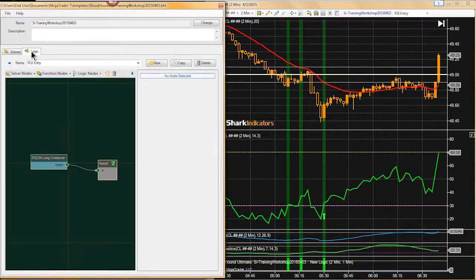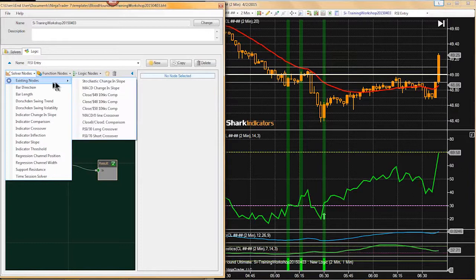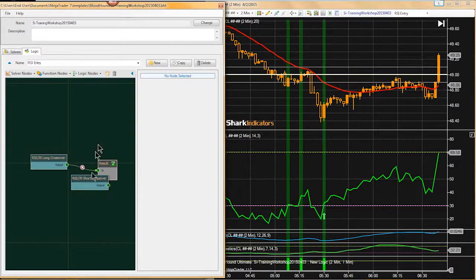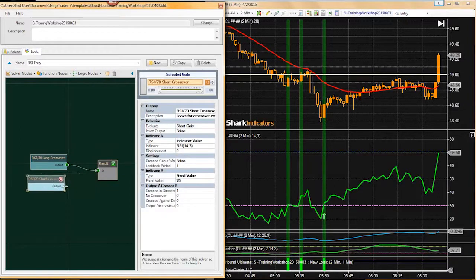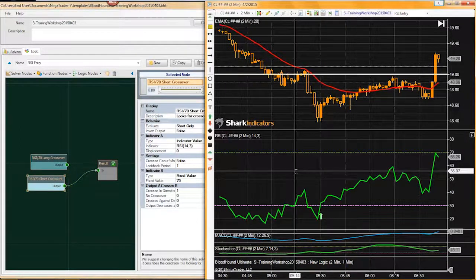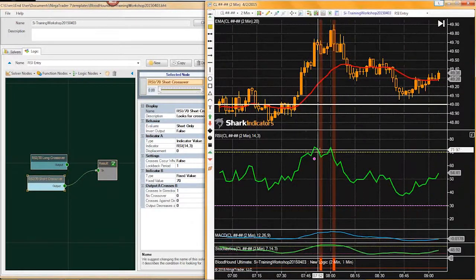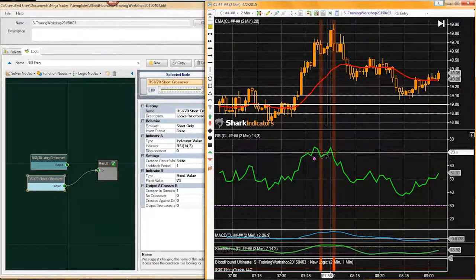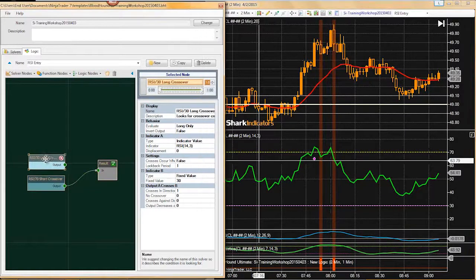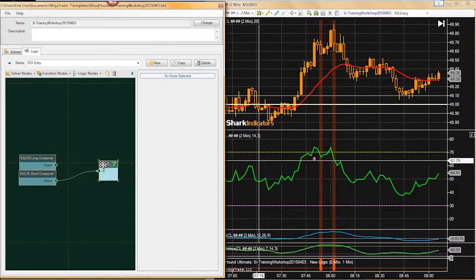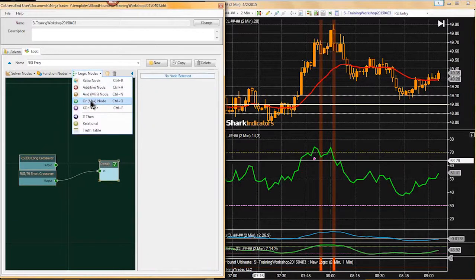So there we go. I set up two crossover solvers to cross two different values here, right, the 30 and the 70. So I'm going to switch back to my logic template, go to the solvers node, and under existing nodes, there's my RSI 70 short crossover. Put that on there. And let's just take a look at it first. Make sure it's working correctly. There we go. So there's a couple of RSIs crossing below 70. So essentially both of these create the entry logic.